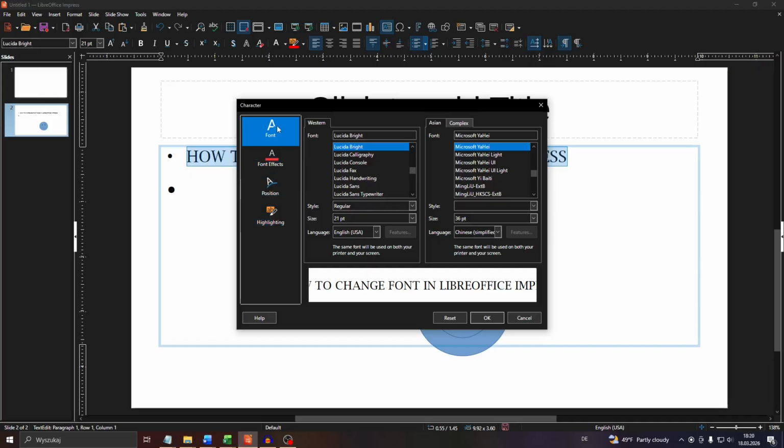And here in the font menu to the left, choose one of these fonts from these lists here. Like, for example, I don't know, any of these, and you will see the preview below. Click into OK.